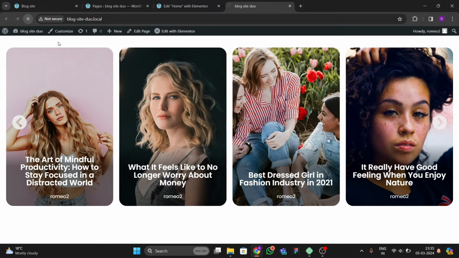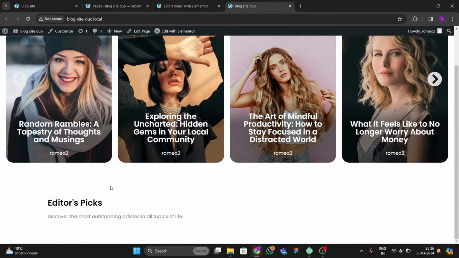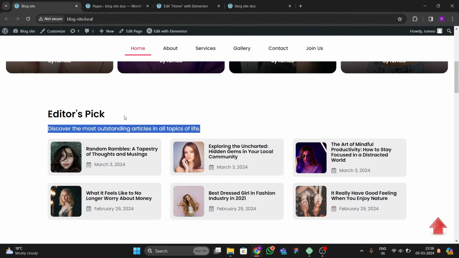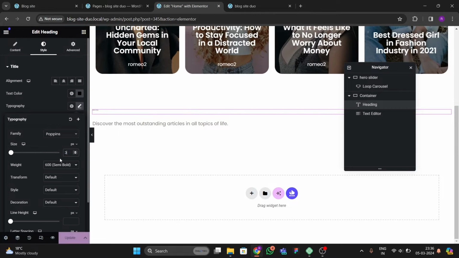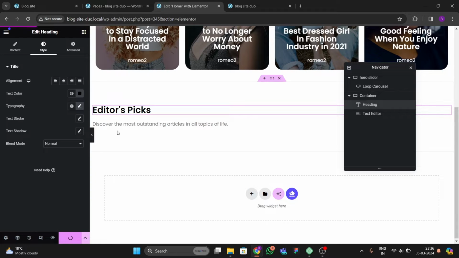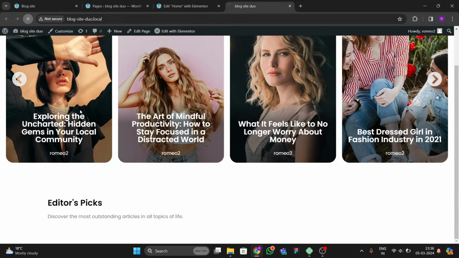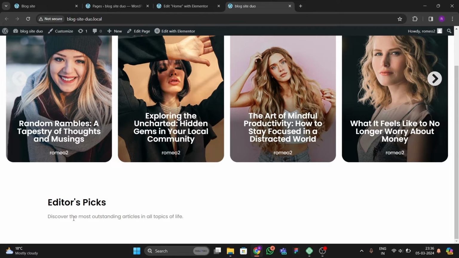Let's refresh our home page. So you can see that this section is ready, but I think the editor pick spelling is very small. So let me go here and I'm gonna keep it 30. So let's update, and after that let's refresh our home page. So you can see that it is working.